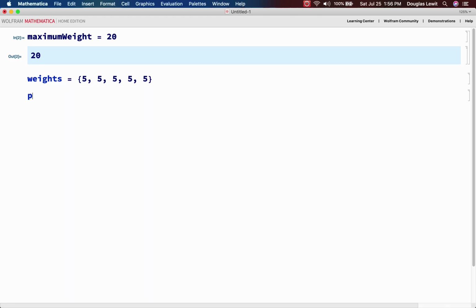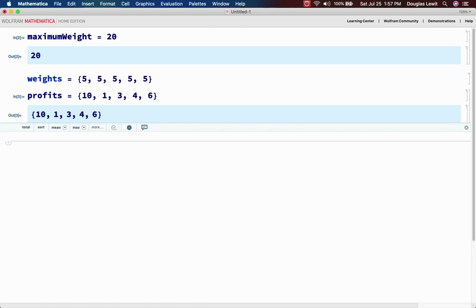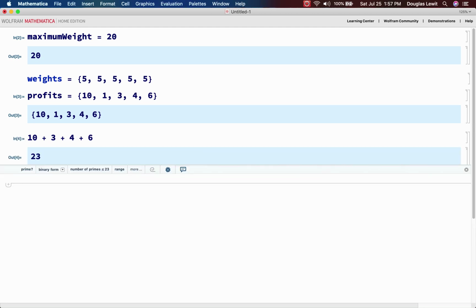So how do we make that decision? Okay, profits. Let's make this very simple. We'll do 10, 1, 3, 4, and how about 6? Well, we don't have to be computer scientists or mathematicians to figure out the answer. The answer is obviously going to be take the first item, take the third item, take the fourth item, take the fifth item. You're going to leave the second item behind because it has the lowest value. So 10 plus 3 plus 4 plus 6. Okay, so 23 is going to be the maximum profit.